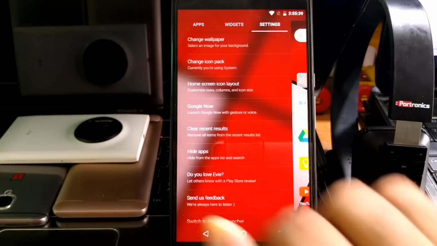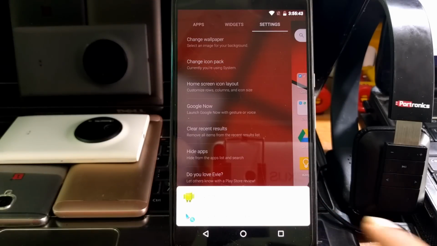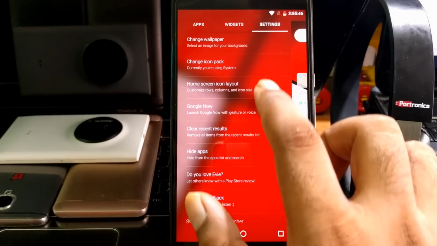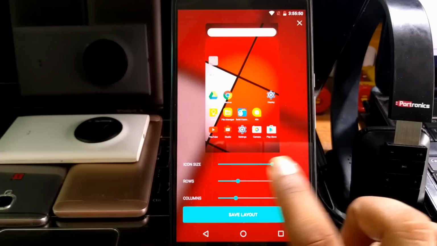Okay, now there's a second settings option. You have some options like changing the wallpaper. You can change the icon pack in case you have installed one. You can go and download that. And also the good thing is that you have the Google integration. You can also change the home screen size and layout.